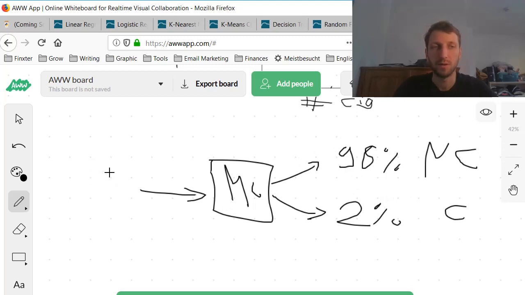Maybe you put in 10 cigarettes and get out this one. If you have only smoked 10 cigarettes, then you have a high probability of not having cancer.